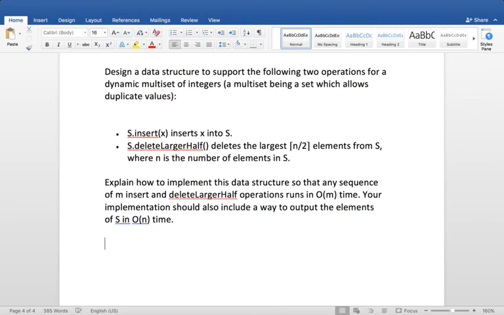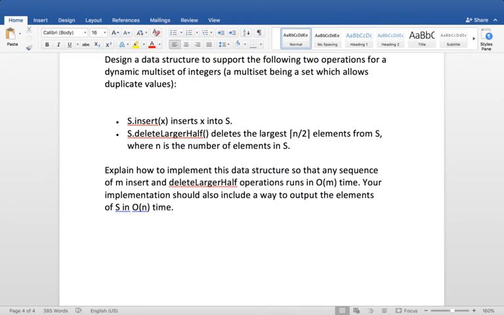So if we choose S as an array, how does insert work in an array? We usually insert at the last. Let's say we don't overflow the array, we have enough space to cover all the elements, and we have a pointer that points to the last element of the array, and we insert at the last.